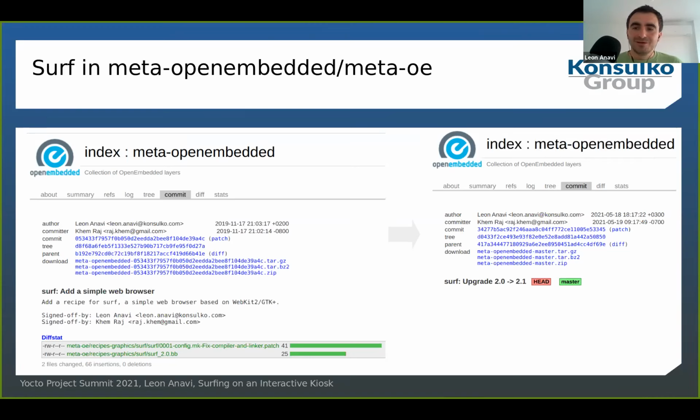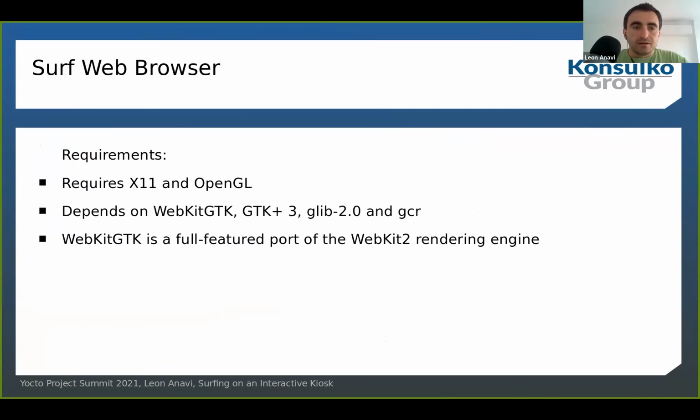Now I've decided to use it once again, and I figured out that, hey, actually Surf has a newer version. They've moved to version 2.1. So a couple of weeks, or even less than a couple of weeks ago, I did an upgrade, which is now available in the master branch of Meta OpenEmbedded. We have the latest and greatest version of Surf, which is 2.1. Once again, it's a very simple web browser without any controls. It can be just launched in full screen, and that's it.